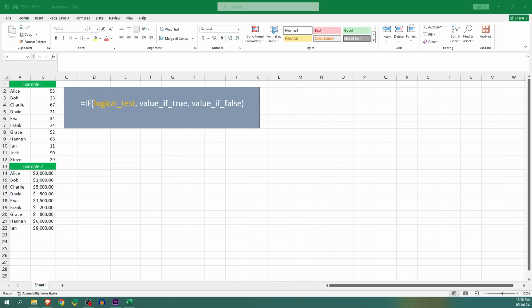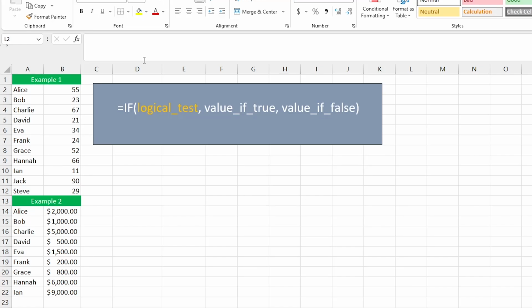Hello viewers, today I am excited to talk to you about one of the most versatile and powerful functions in Microsoft Excel, the IF function.